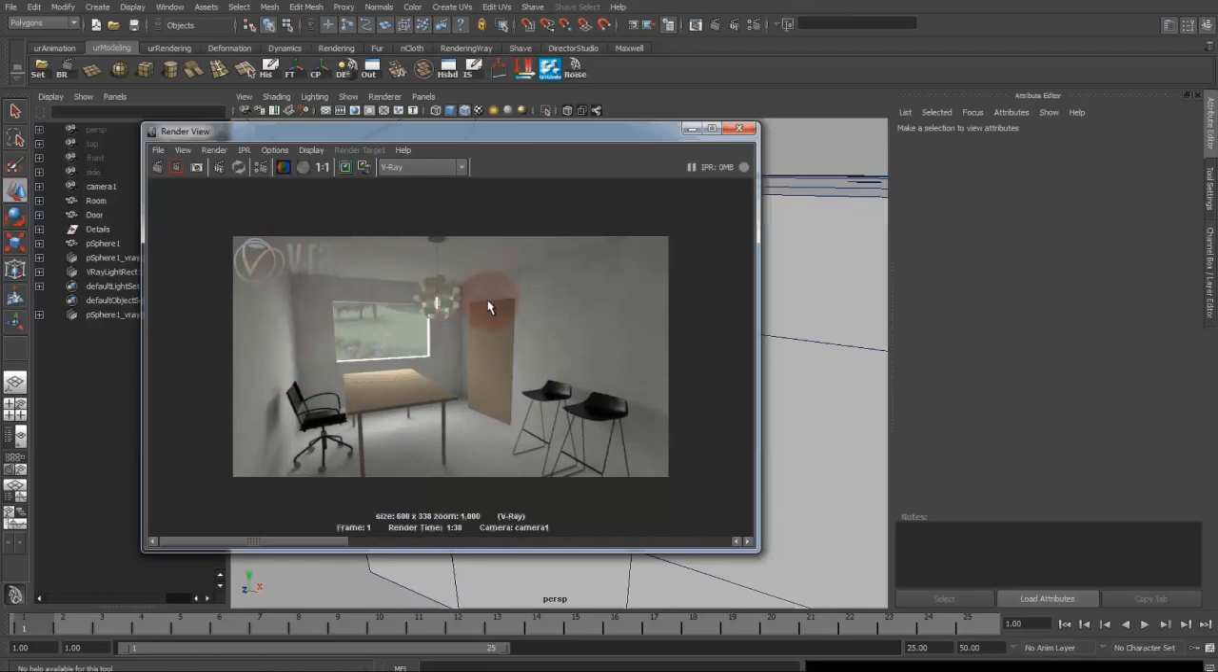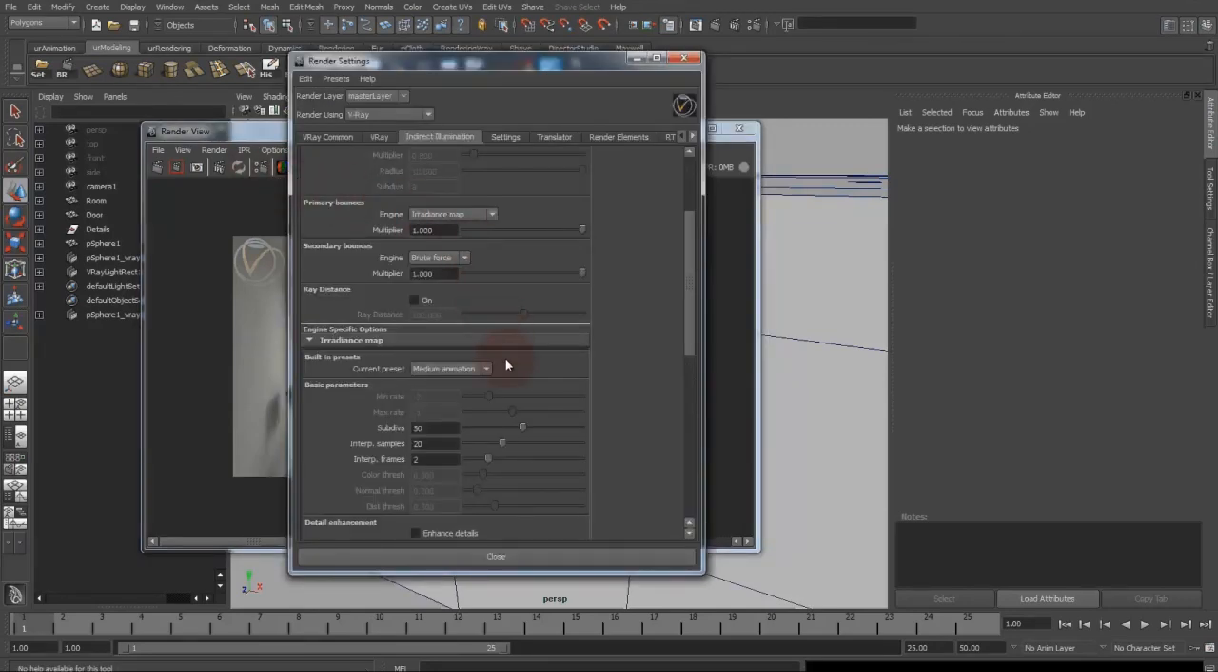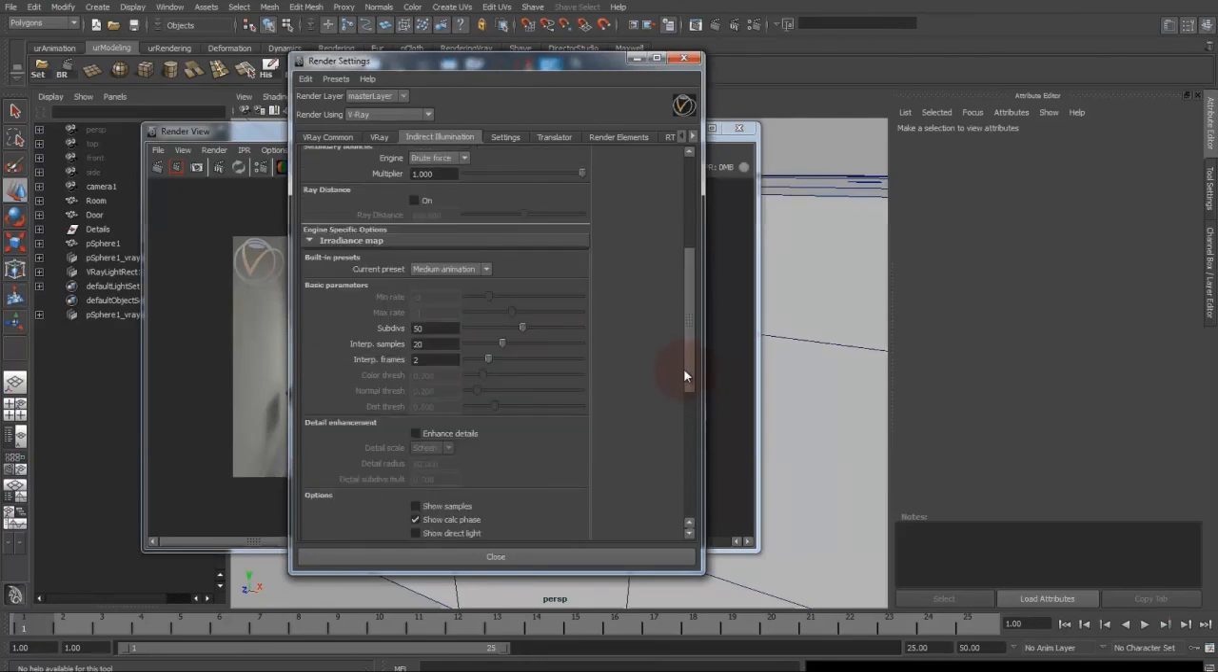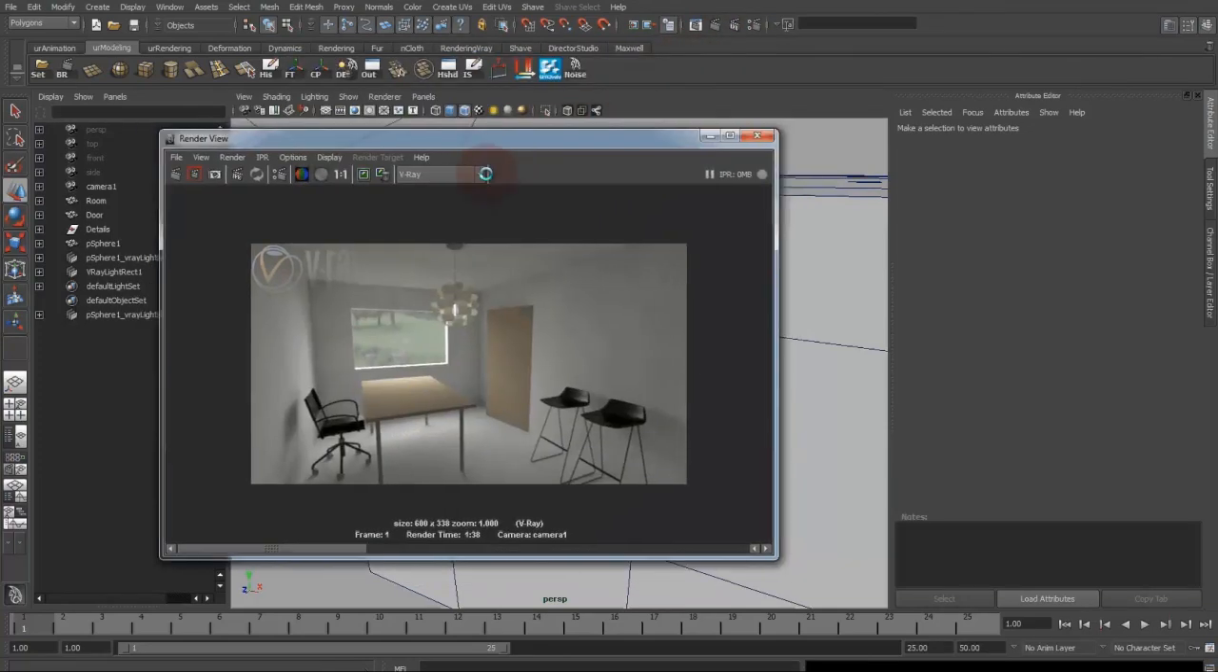So now you can see a lot of blotches here and here in the corners. These are due to the final gather map. So you have to increase the subdivision samples and the interpolation, but you could also just increase the presets here, which for me I think they are pretty nice and working pretty good. So I set them to high animation and put the subdivisions to, let's say, 100. And then I will re-render, so I'll be back in a minute.